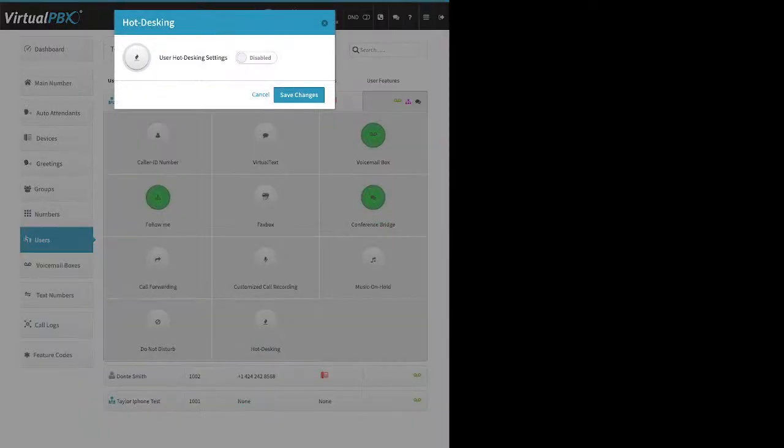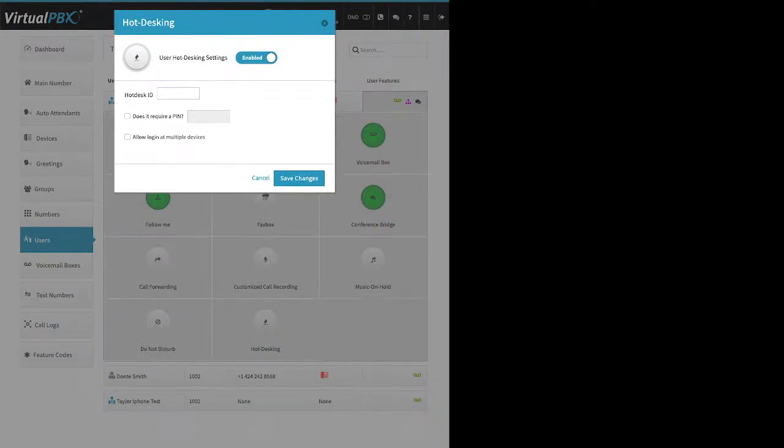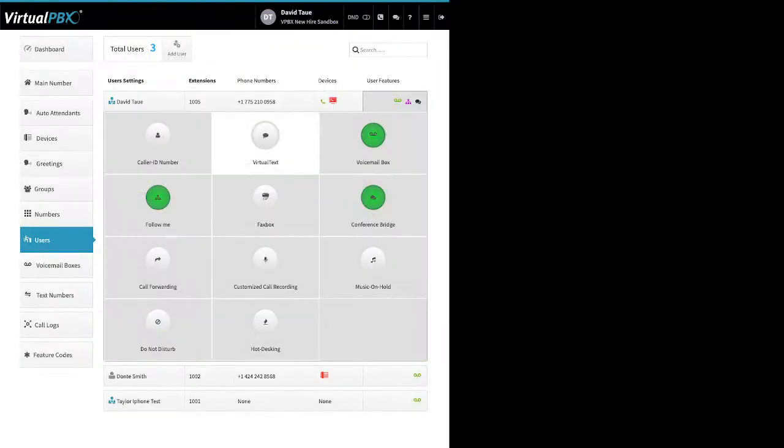And hot desking. Hot desking is a VoIP phone feature. When you click enable, create a hot desk ID. I usually say just make it their extension number, and then save changes. So for instance, I come into the office on Tuesdays. I sit down at desk number 2. I pick up the VoIP phone that's at desk number 2. I hit *11. Right, that turns on hot desking on that phone.